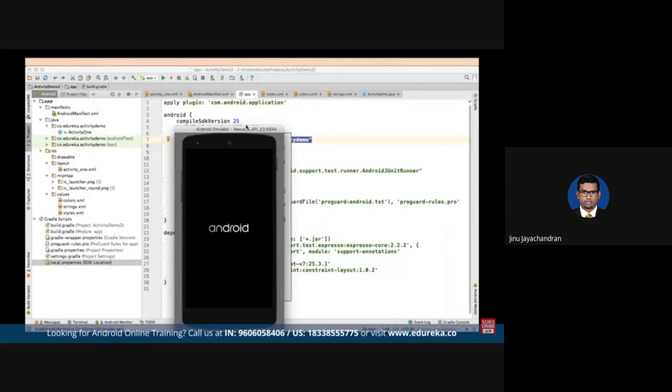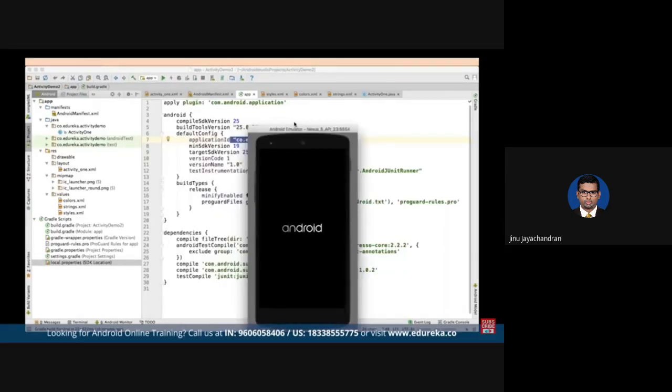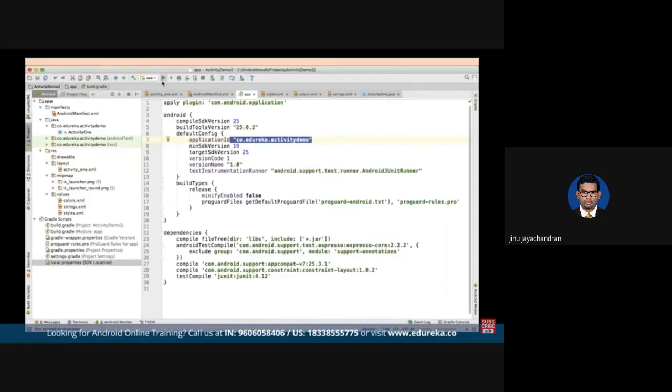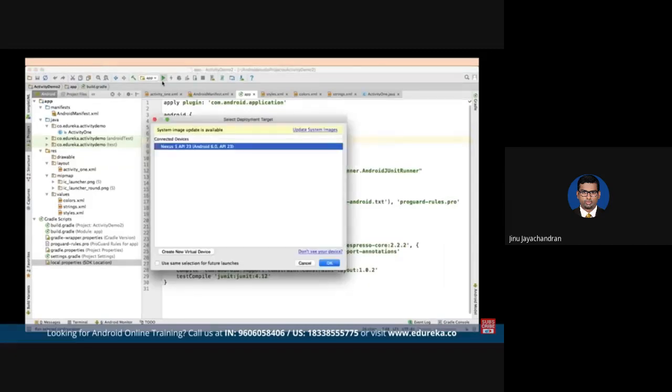Now the emulator is up. So let's unlock the emulator. Guys, this is again a very basic emulation of an Android device. Let's hit the run button and see what will happen. It's going to tell me that this is one connected device which I can find. We call it ADB, Android Debug Bridge. It's going to detect all the connected devices. Since I'm going to deploy it on my emulator out here, let's hit the OK button.